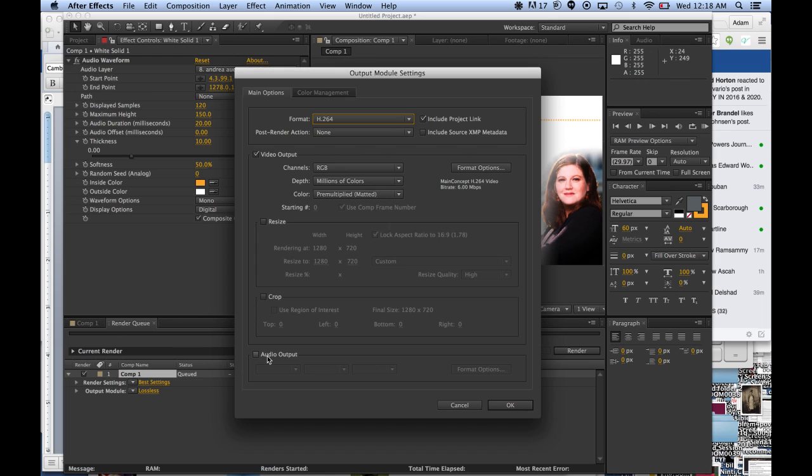Now, before we can get out of here, we have to notice that audio output is not checked. Its default is set to not export any audio. We want audio, so I'm gonna check that, and I'm gonna say, yes, give me some audio output. I don't need it to be stereo, it can just be mono. This is a mono audio file. Those other settings are good. Now I'm gonna say okay.